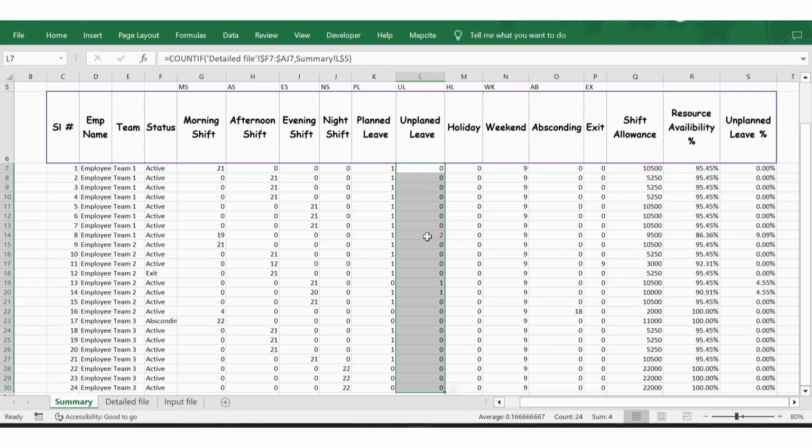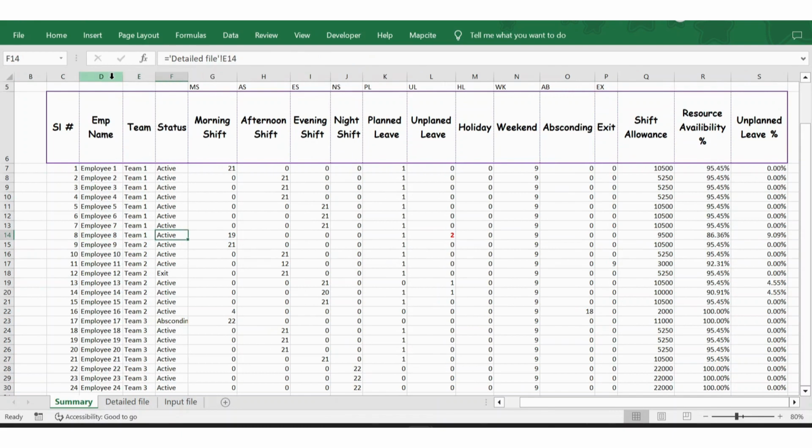And now you see, wherever you have a team member who has more than 1 working day as unplanned leave, the same will be highlighted. So let's make it bold. So you can see here it is bold, and you can see which employee. Example, in this case, employee 8 has gone for unplanned leave that is more than 1 day in a month.